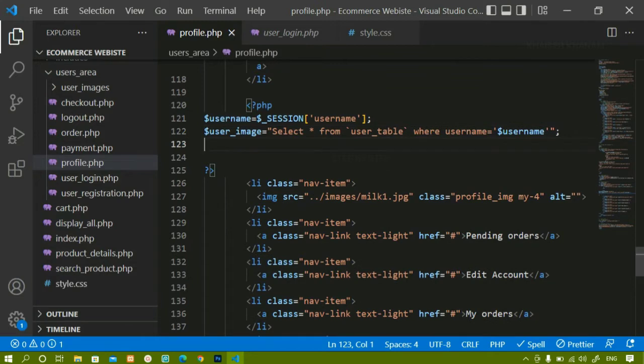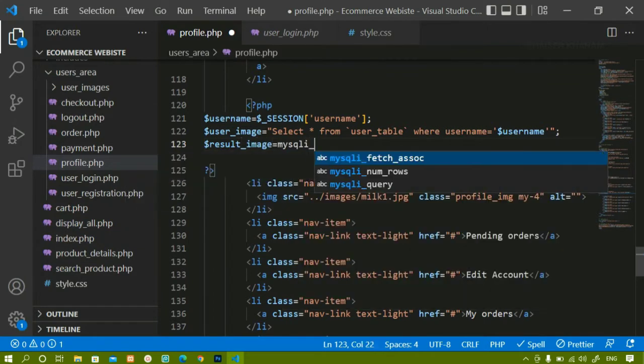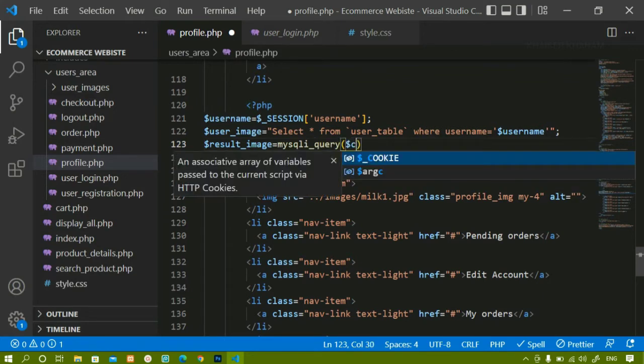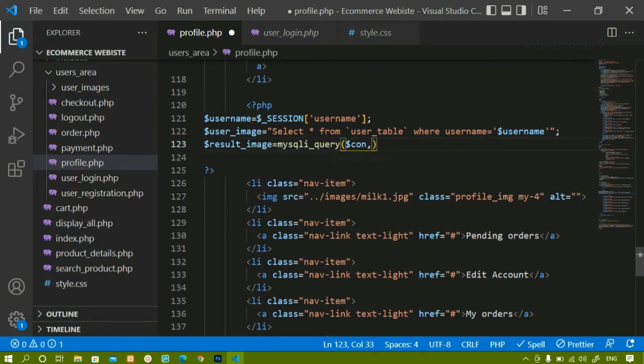Once we have written the query, we have to execute it. I will write here result image, or whatever variable name you want. I will write mysql query, and this takes two parameters. First is our connection variable, and second is the variable where we have written this query. Instead of passing the variable, you can directly pass the entire query here.